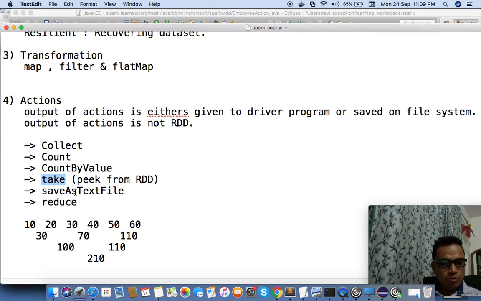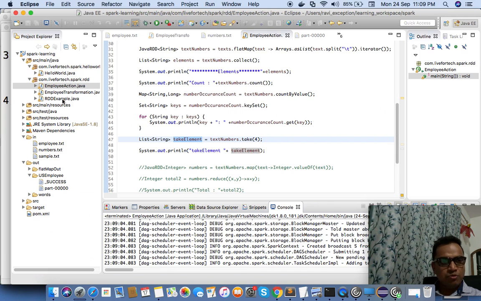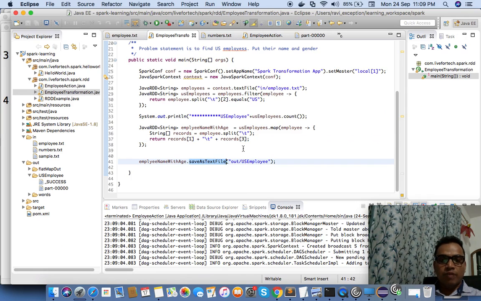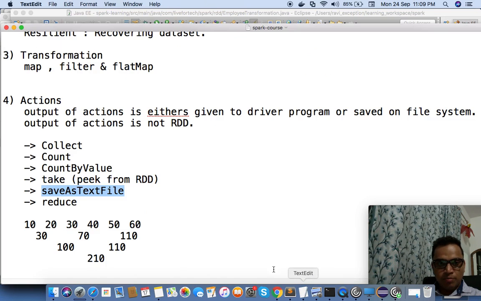Let's move to saveAsTextFile. I have already covered this in a previous program. If you see, unlike transformations, this way of saving as a text file puts the output in the file system. Okay, let's move to another part.